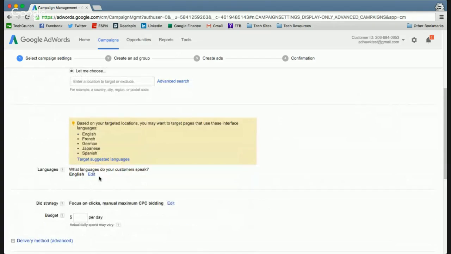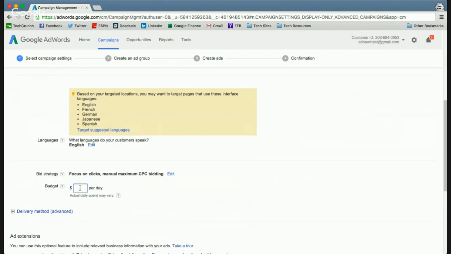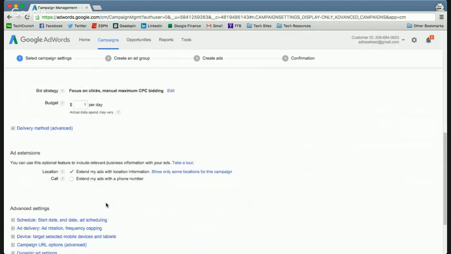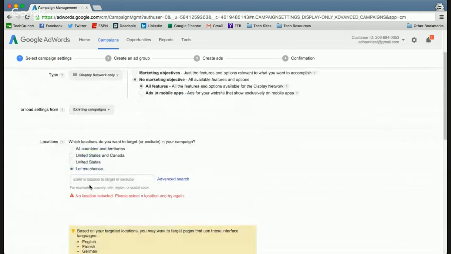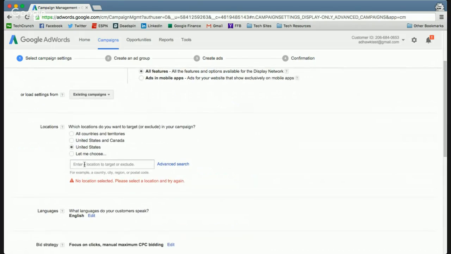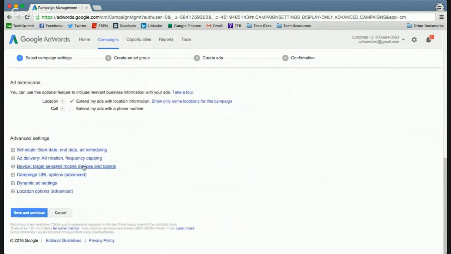Then you want to pick your language. Feel free to change it. You want to put in a budget. I'm just going to put $1 a day. All right, this is your daily budget. And then you want to click save and continue. Oh, I forgot to pick a location. So let me pick United States.